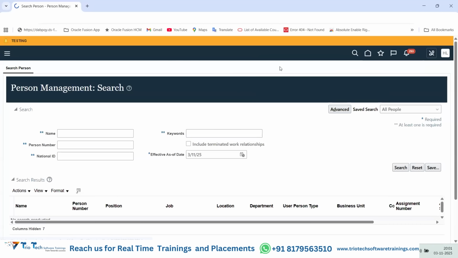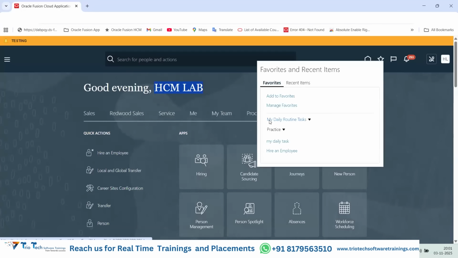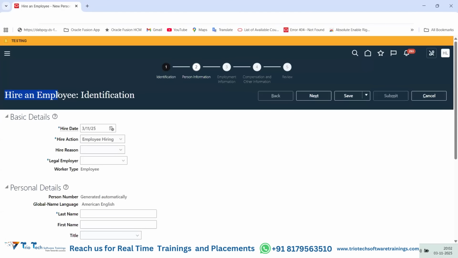Now every day when Sujit comes in the morning, his daily activities are there, right? So rather than going to My Client Group, clicking New Person, then Hire an Employee, directly when the person logs in, he can go to his favorites button. Here he will have his folder, my daily routine tasks, and you can see directly if I click on Hire an Employee, the screen is loading, and the system takes me to that screen. It bypassed two steps in between.